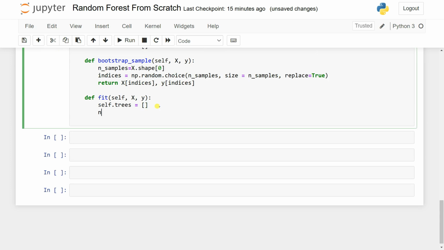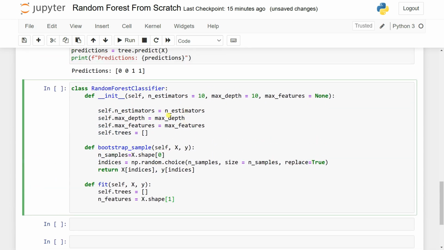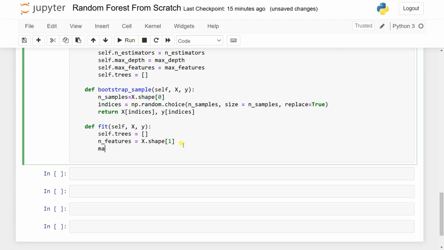After that we can take the number of samples and number of features from x.shape, because the features are nothing but the columns. How many columns it has in the data set are called the features. Now we're going to calculate the maximum features, because we're passing the maximum features. By default we can calculate this and store it inside a variable called max_features, using self.max_features, because we already have self.max_features.